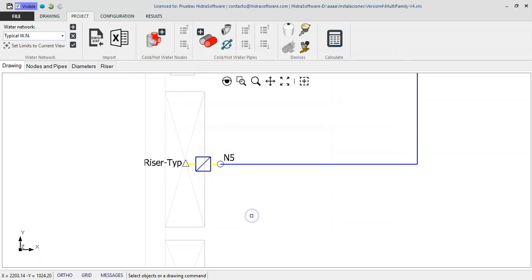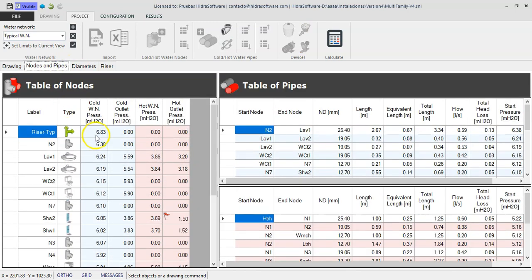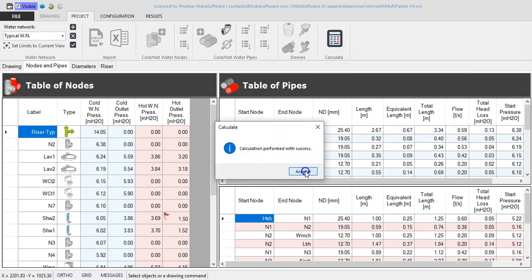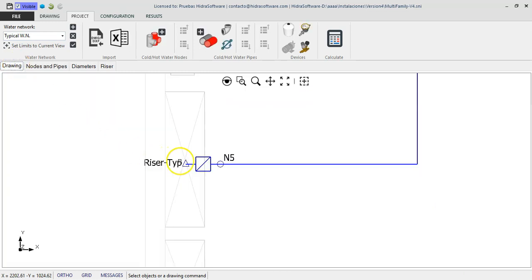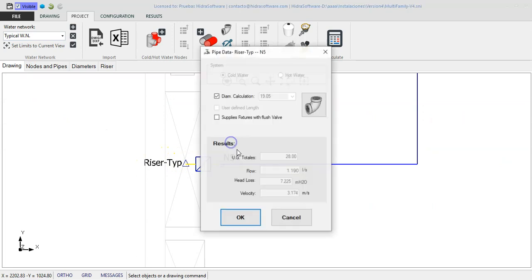Well, we have everything ready to see what the changes are, in terms of required pressure at the network's source, when a water meter is placed in it. So, I click the Calculate button to see the new pressure value, in this case 14. About 7 meters more than those required in the condition without the water meter. Indeed, if we go to the data of the pipes section, we see that the loss through the meter is 7.23 meters.